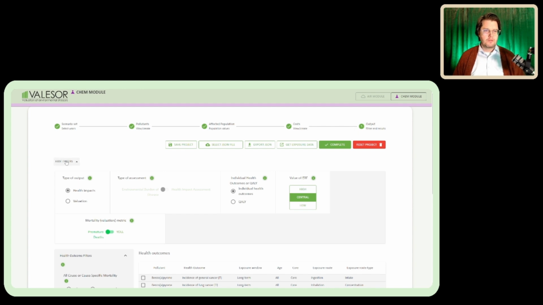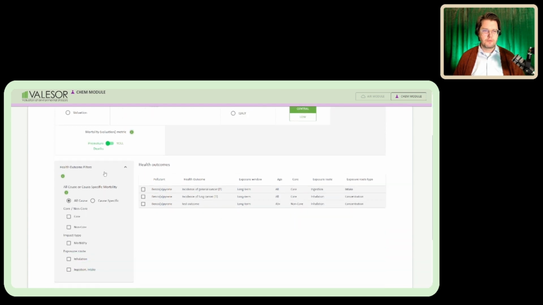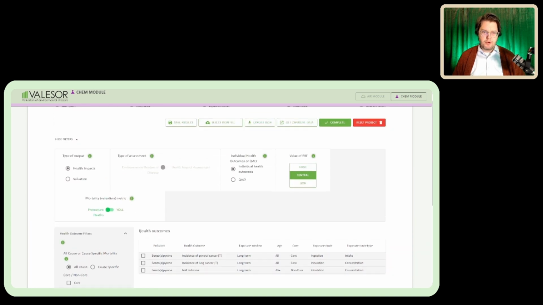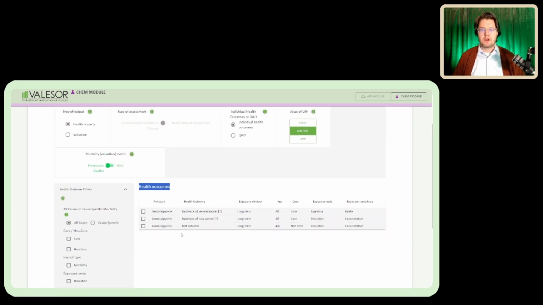In this section, you see some filters that you can choose from on how to represent your results, but you also see the health outcomes filters below. It's been pre-populated with the health outcomes that are included in your analysis, but you have to make sure that you click the boxes for each of the health outcomes that you want to consider in your calculations.